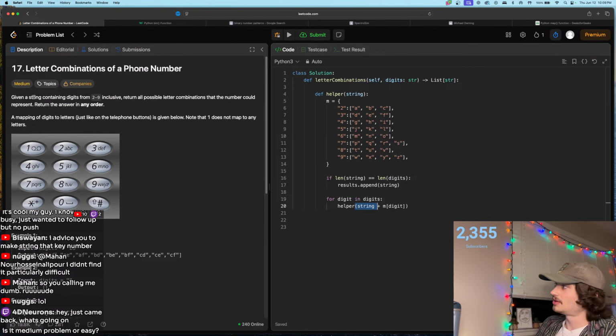We're gonna call helper on the string, but we're gonna add to it a digit that's within the mapping of M. Right now, this is going to add a list to this string, and that's not going to work. If the length of the string is equal to the length of digits, we append the result and we return. We're done. Okay, but how can I call recursively?